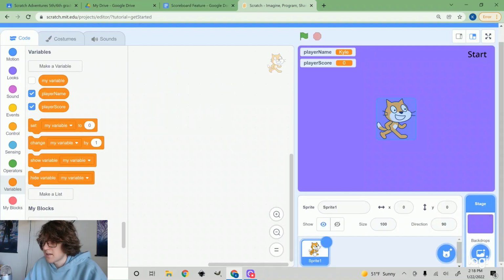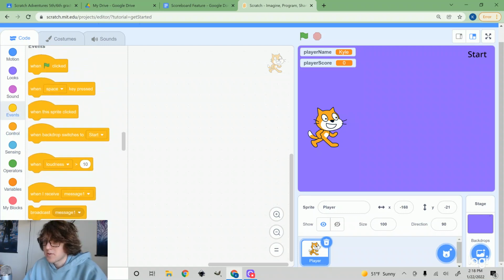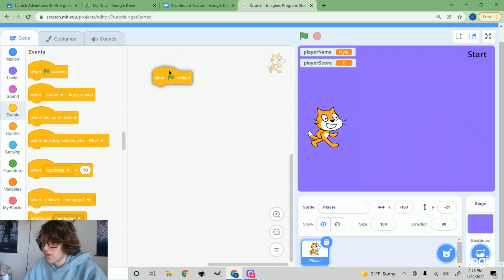So let's say I'm going to go to the player sprite, and let's say I'm going to go ahead and name it the player. Yeah, just a player. Okay, that way we know it's the player sprite. So the player, let's say, whenever something happens, you need to check if the score increases. So we always start off a new block of code with an event. So again, when the green flag is pressed, signals that the game is starting.